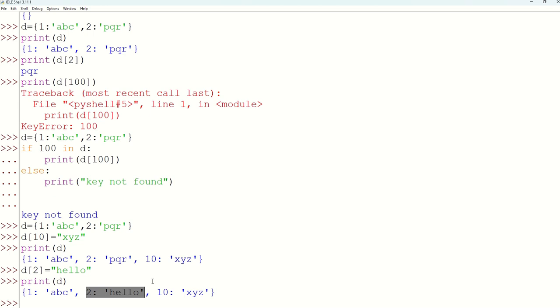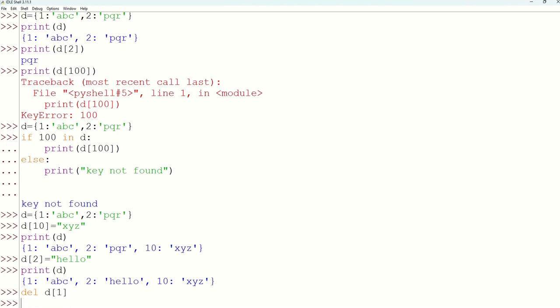Then the next thing is you can remove or delete elements from the dictionary, using the del keyword, as well as the clear function. For example, we are interested in deleting this first part, which has a key of 1 and value of ABC. So I will write del, that is the first thing. Then, this is stored in which dictionary? D. So after del, I will write D, and I'm interested in deleting the key 1.